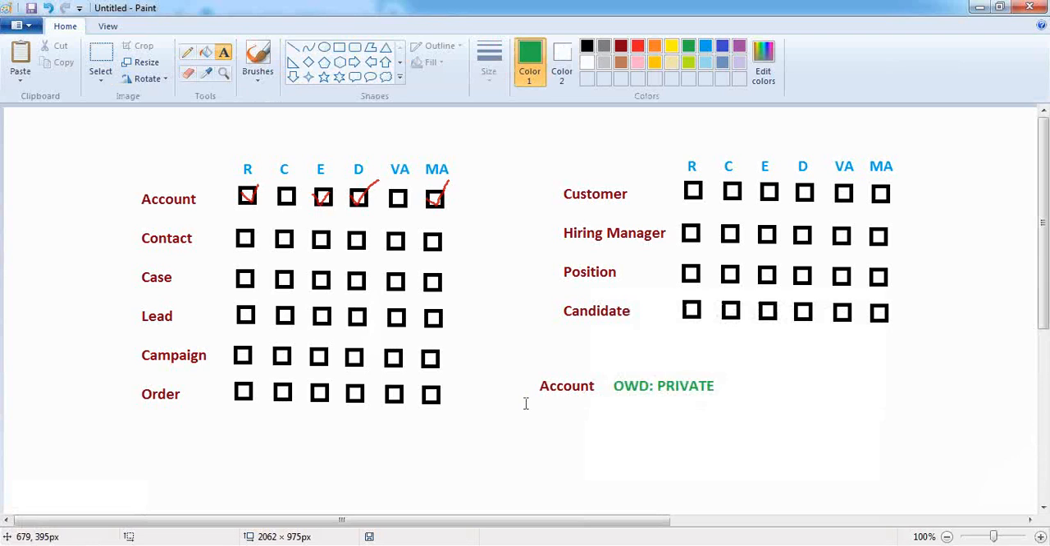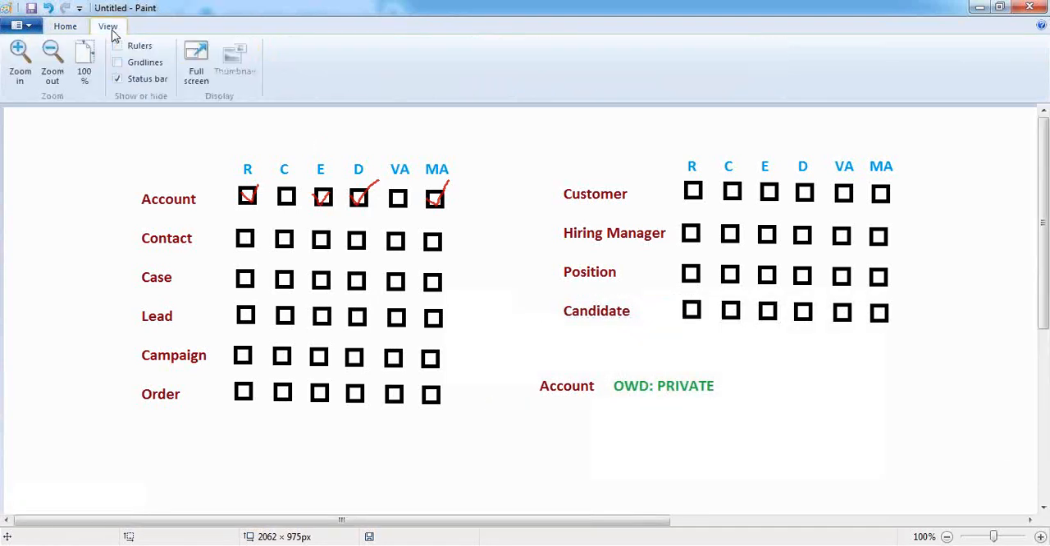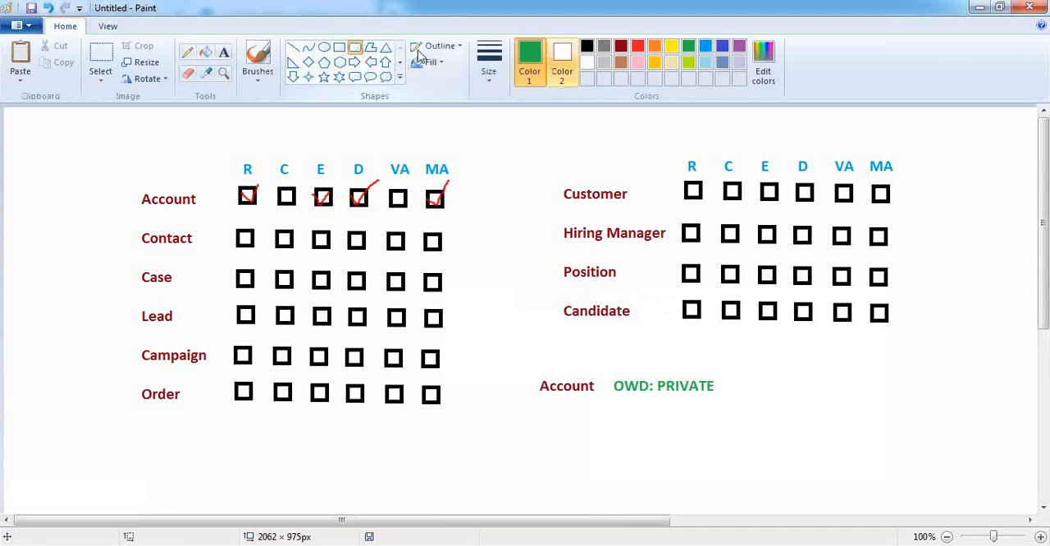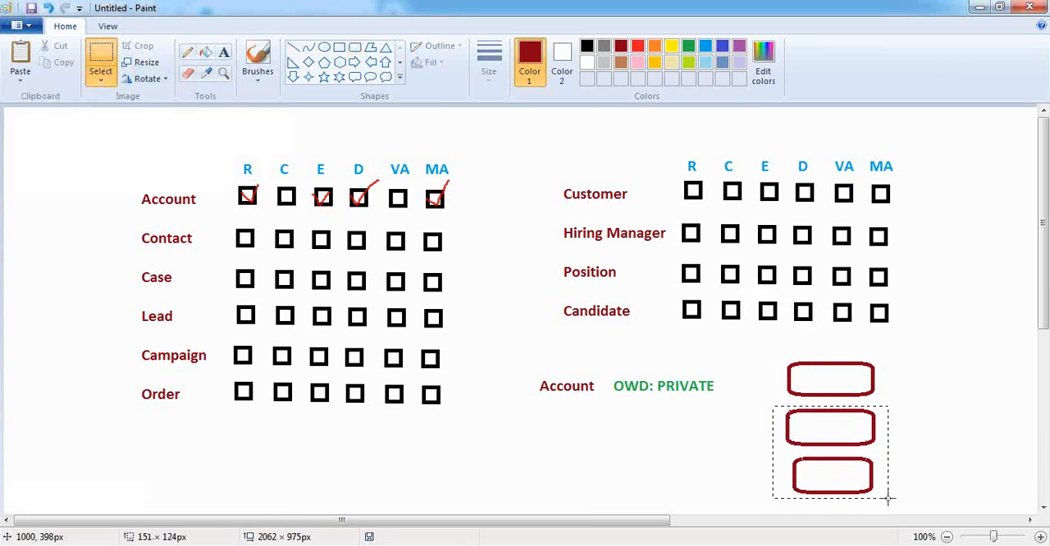That means whenever a user creates a record inside this account object, the record will be visible only to the owner of the record and his manager. Other people will not be able to access it. Now, in my organization, I have a few users available: user 1, user 2, and user 3.